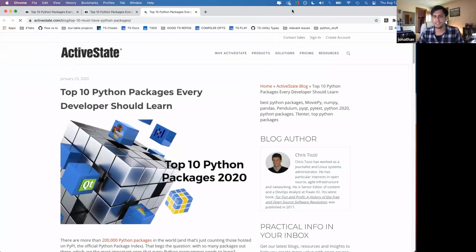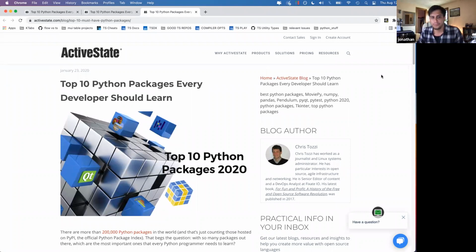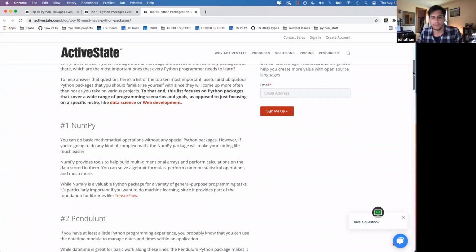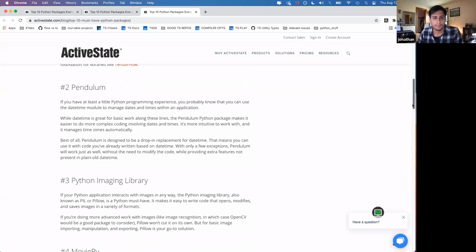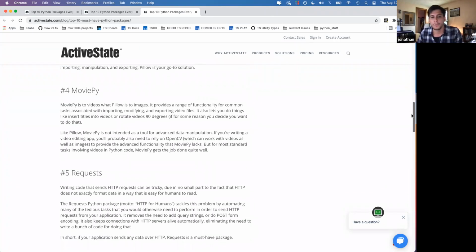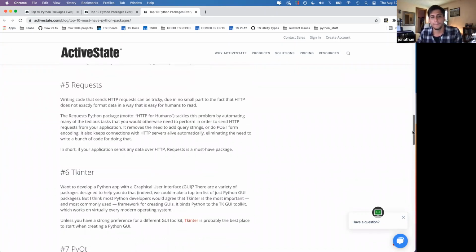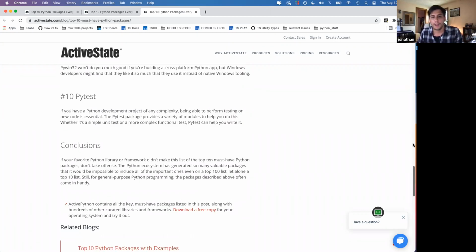So we got about 5 minutes here. The only thing I had left here was an article: top 10 Python packages every developer should learn. This article mentions Numpy, mentions Pendulum, this Python imaging library. And I'll send you guys this presentation in the email afterwards for review, so this link will be linked there. But these are all worth looking into and reading about.